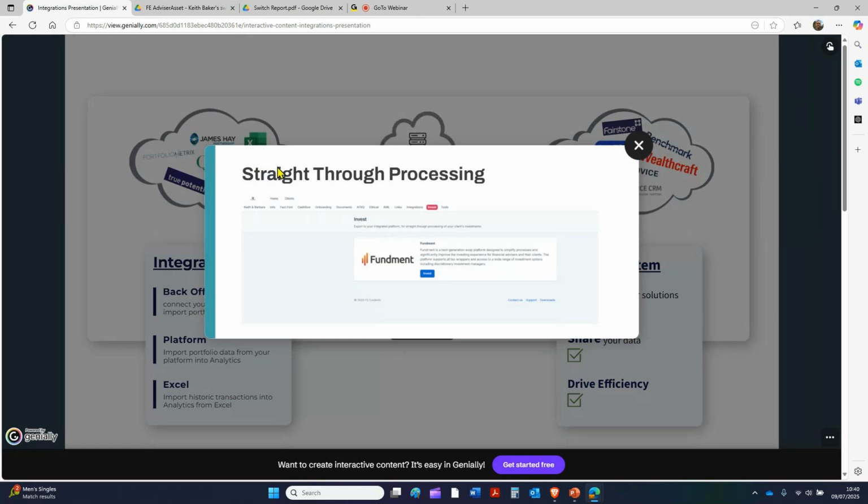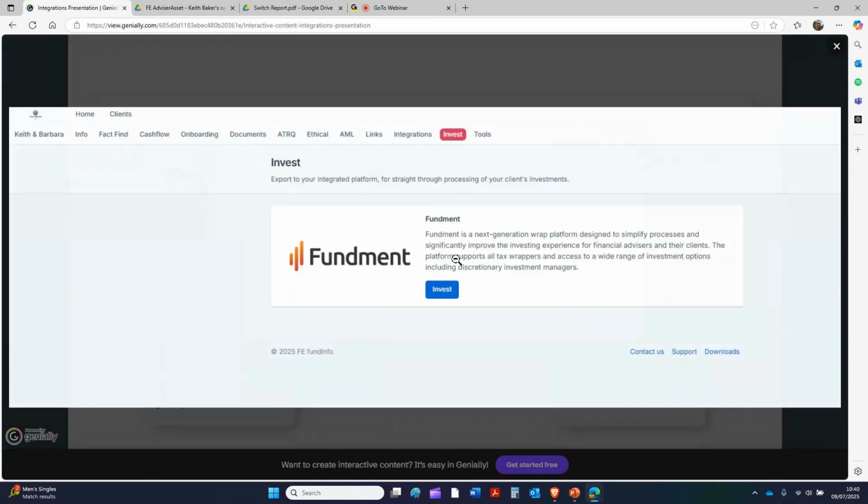So a lot of them, like Transact, you can just go straight into Transact, and rather than having to go to the CRM and then into analytics, you can go from the platform directly into analytics. But the way that the platforms interact and integrate with Cash Calc, we've got this little invest tab at the very top here. So again, I'm under Keith Baker. I click on the invest tab and I can sync him with Fundment. We do want to build this out and have more providers on here in time.